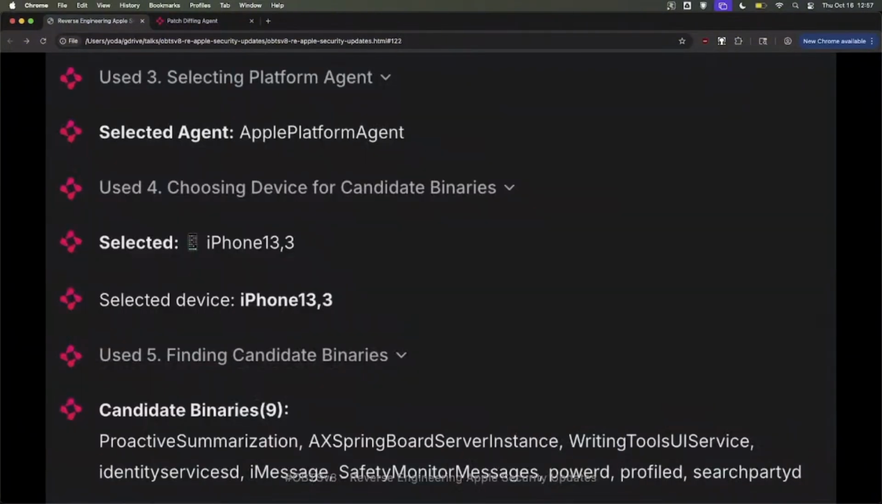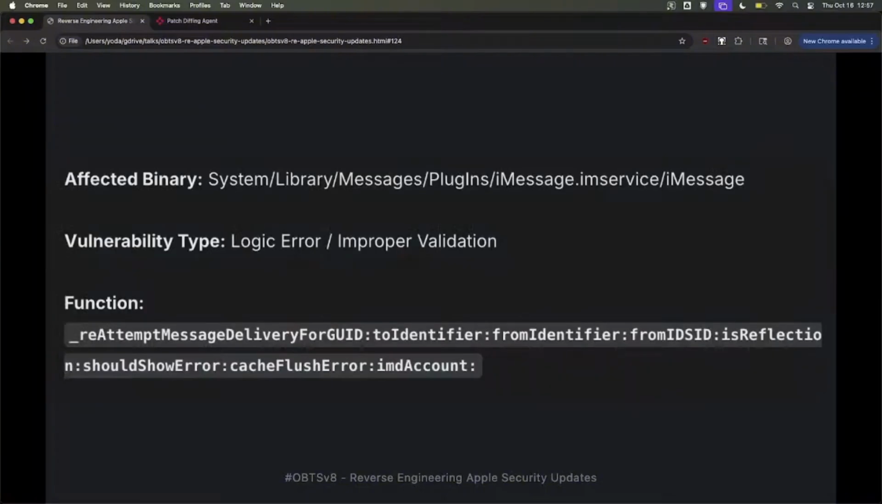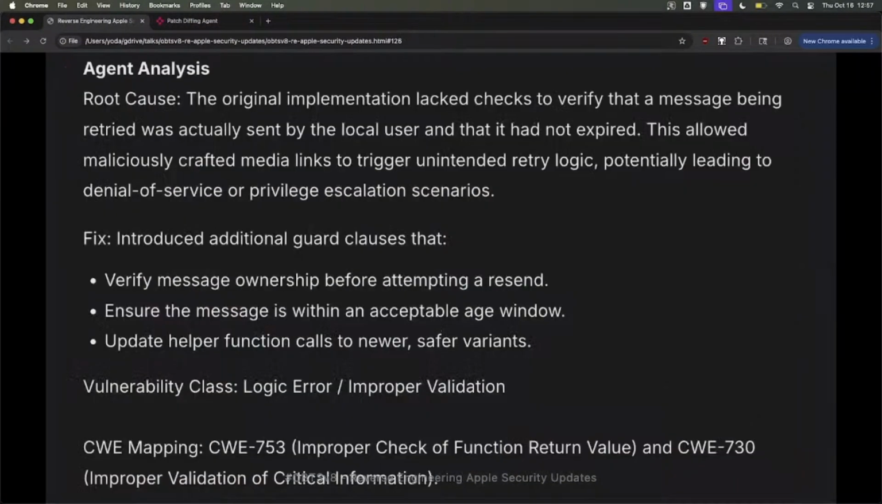So here's the system working on it. Use the iPhone as the device. There were 9 potential binaries. I'll have to ask Jaybird how this compared to your experience patch-diffing. It came out with this function, reattempt message delivery for GUID, and this long name after that. Basically, it found that it added additional guard checks around message ownership. Here are the things it found: it verified the message ownership before attempting to resend, and ensured messages were within an acceptable age window.